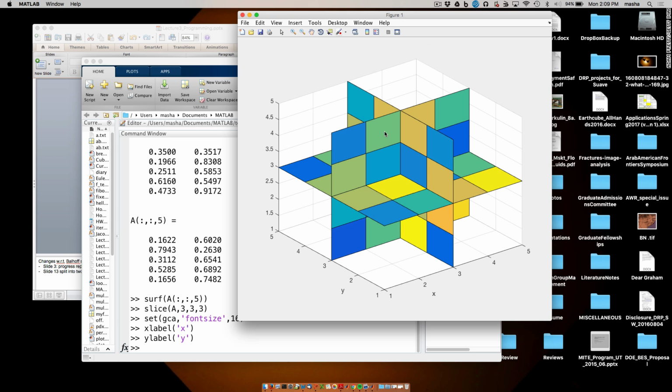So this plane here is the plane where x is equal to 3. This plane here, this one, is the plane where y is equal to 3. And this one here is where z is equal to 3. Okay? So that's what slice does. You've probably seen these slice views before. Now you know how to actually create them.